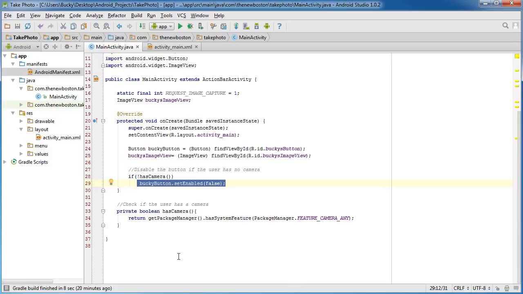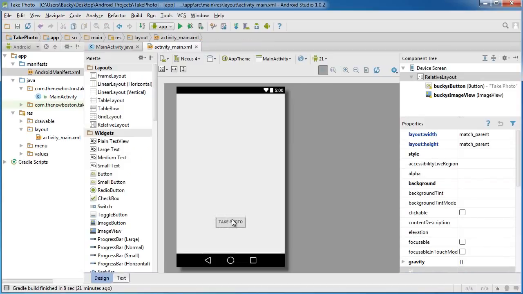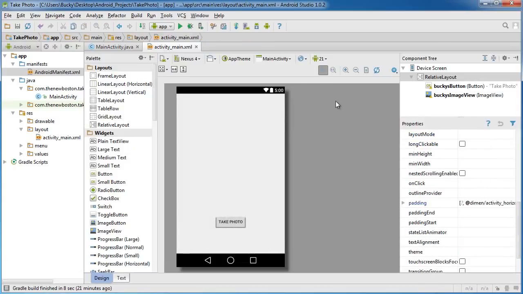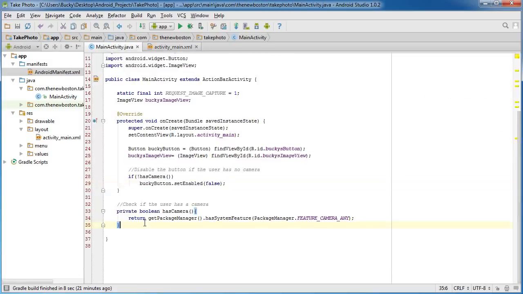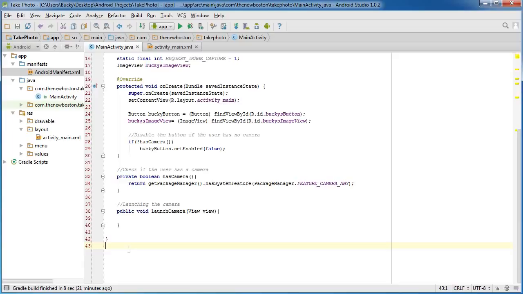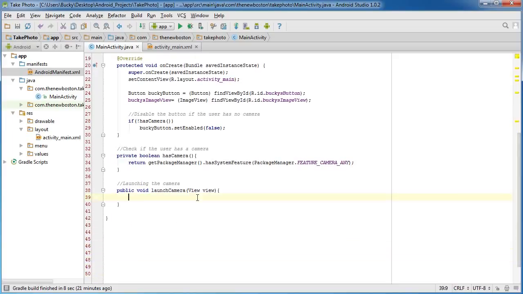Now another thing I want to do is, remember, whenever we click this button, on click, it calls a method called launchCamera. So now we need to build that method right here, and this is going to be responsible for launching the camera. Alright, so public void launchCamera. Now inside here we need to pass through our views, and let me give myself a little bit more space to work.